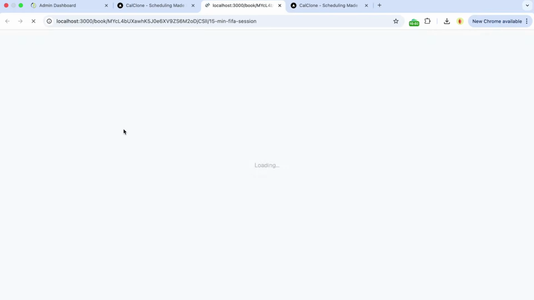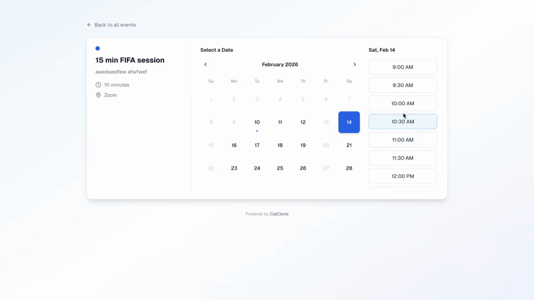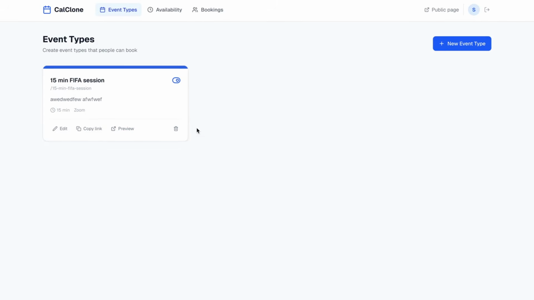If I click on preview, there you go. We have a 15-minute FIFA session. And if you see, Fridays are unavailable, but Saturdays are available right now. So same drill, everything goes as it is, just like we did for the first user. If I go here, I can see the event types here, but I cannot see the event types of the other admin.